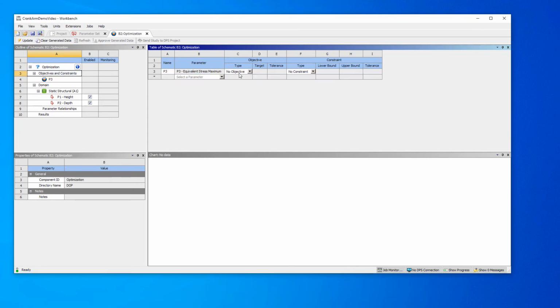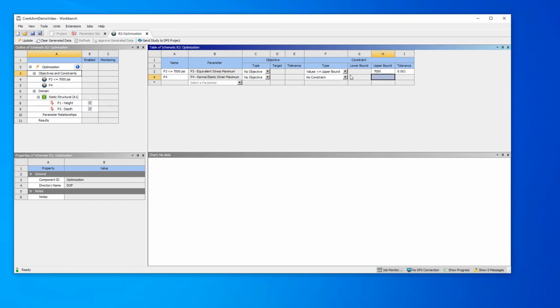So we want the stress to be small, and we're going to add in a constraint that we want to have it less than 7,000 psi. And we also want to make sure our strain values don't get so small we can't measure them. So we're going to go ahead and select a strain constraint to have it larger than 100 microstrain.